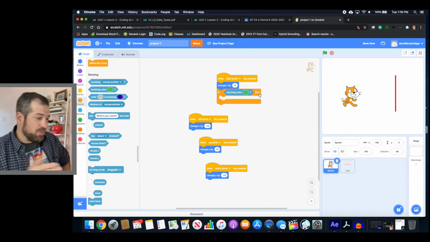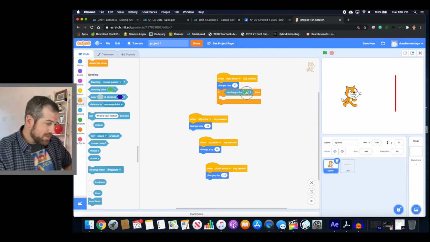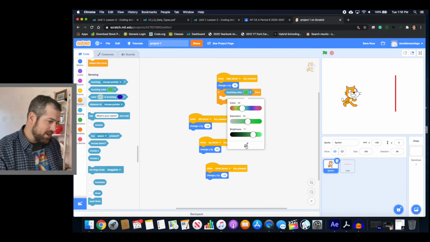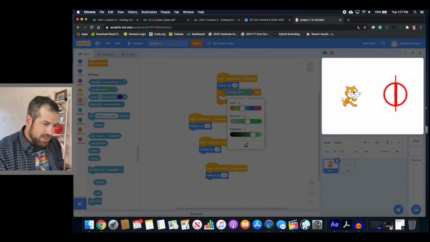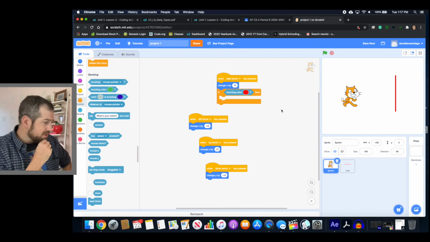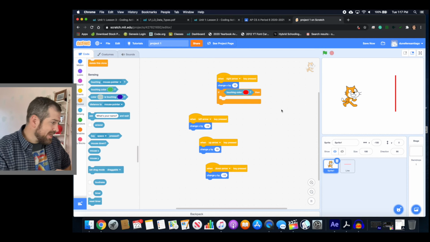Well, obviously I don't want it to be green. So I click here and I don't know the exact color of this red. So that's why there's this little eyedropper right there. So I'm going to click on that eyedropper. I'm going to click on that red and there you go. Now I got that perfect red. But now I need the action. So if it touches the red, what's going to be the action? So I got to get that action in.